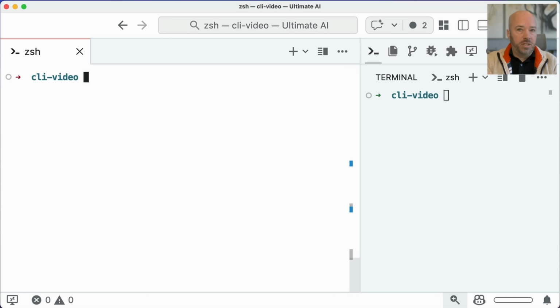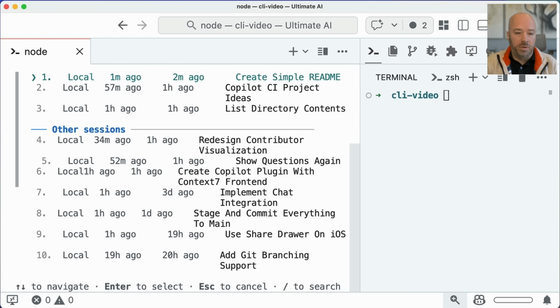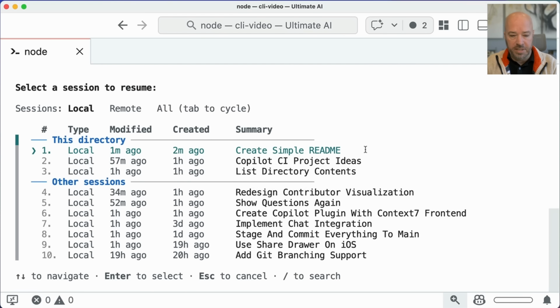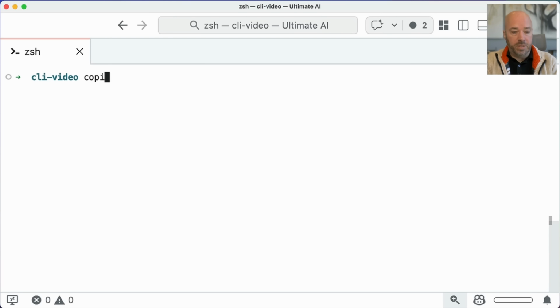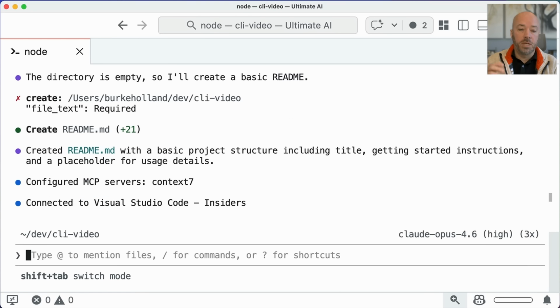So let's go back into our session. In the session that we had, there's two ways to get back to it. So if we say Copilot --resume, this will bring up a list of our recent sessions here. So you'll get to see I've been working on a lot of stuff. So simple readme right here. It's the top one here, right there. You can see I was working on some project ideas as well. So we could resume that way. The other way that we can resume here is we could say Copilot --continue. And this will just resume the last session we were in, which is the session that we just left.